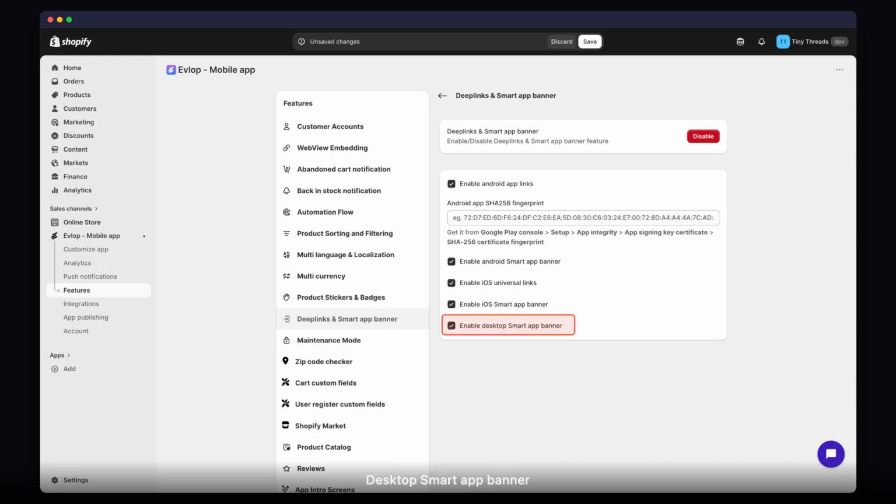Select Enable Desktop Smart App banner to show a QR code to your desktop visitors. When scanned, it automatically directs them to the App Store or Play Store based on their device. If they already have your app, it opens it instantly, making the move from desktop to mobile completely seamless.